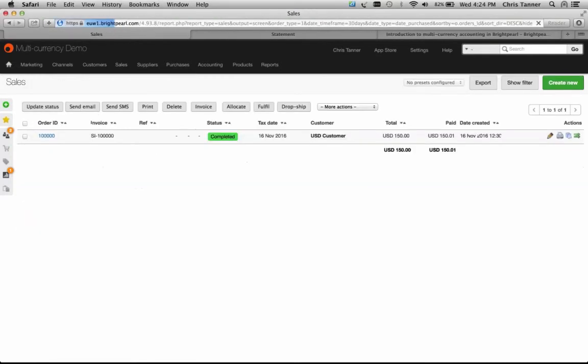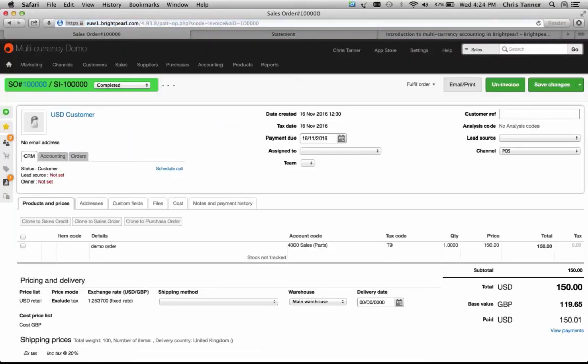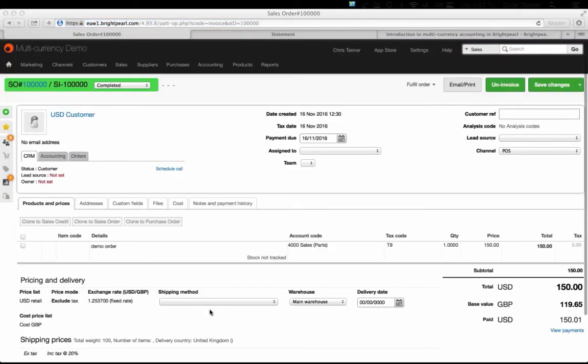If we go to our recent sales, open up that order. This foreign $150 order came in at $119.65. What you'd do is you'd have to figure out the base value you wanted to clear against that invoice. So if they paid you $150, you'd choose whether you recorded that as $190.65 or a different adjustment amount. But I think that's outside the scope of this webinar, because that's how Brightpearl operates today.